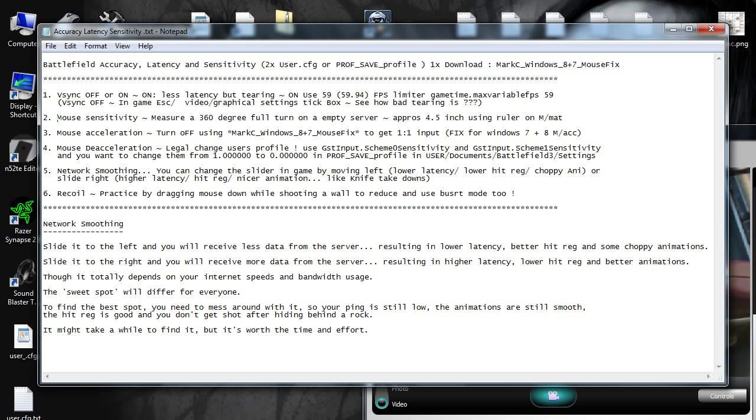If you slide it to the left, you will receive less data from the server, resulting in lower latency, better hit registration, some choppy animations. Slide it to the right and you will receive more data from the server, resulting in higher latency, lower hit reg, and better animations. Though it depends on your internet speed and bandwidth usage, so this is just going to be personal to you, really. You're just going to have to find that sweet spot. This is going to be different for everyone. Just keep messing with it until your ping is still low, your animation's still smooth, and your hit reg is good, and so you don't get shot behind a rock.